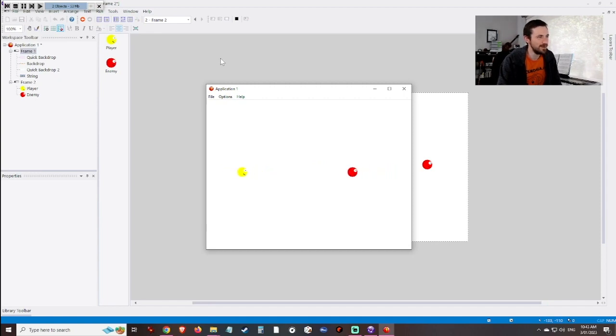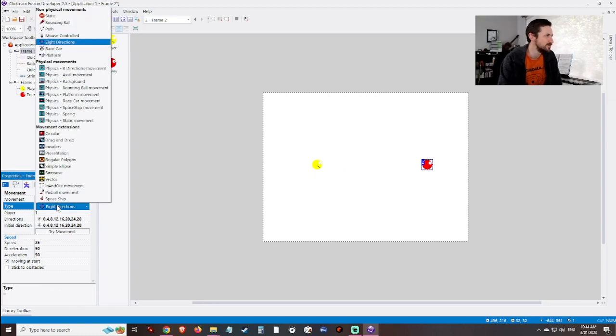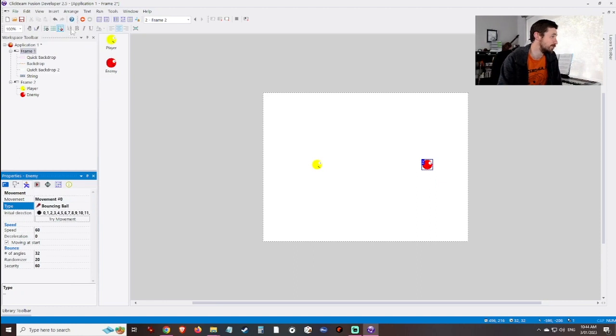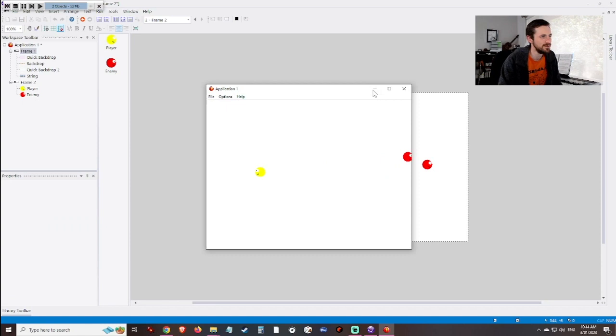And if I move using the keyboard, they move the same, so him having 8 directions movement is no good. I want to change his movement type, the enemy's movement type, to bouncing ball. And so far his speed is 60. I want him to be 25, same as the player. Alright, now when I hit F7 and run, he runs off on his own.